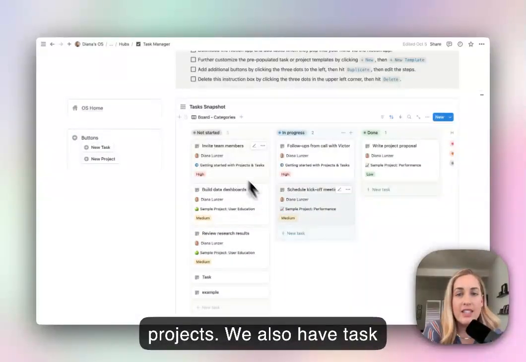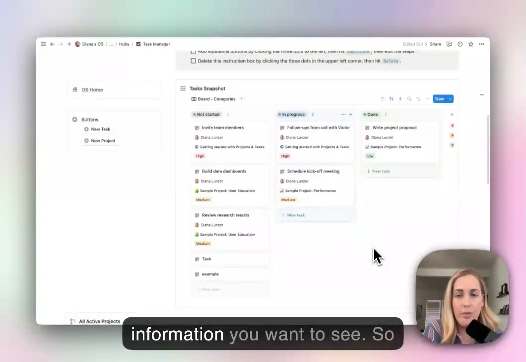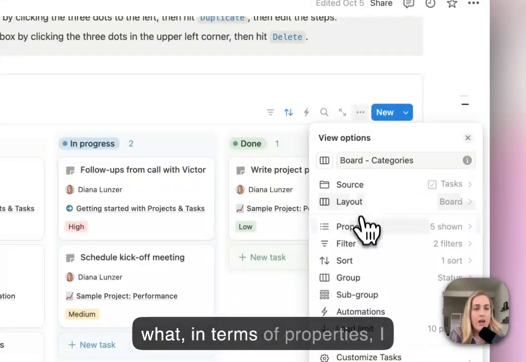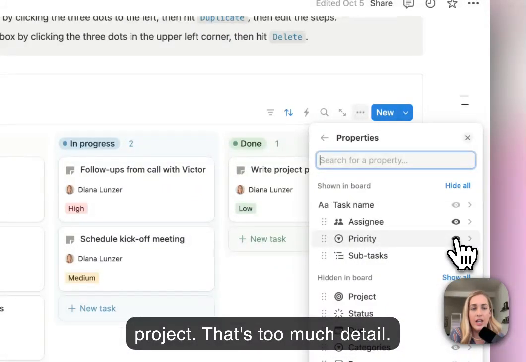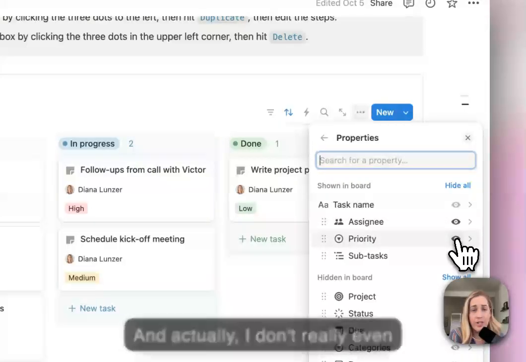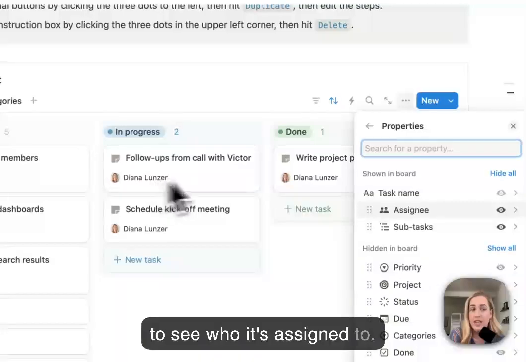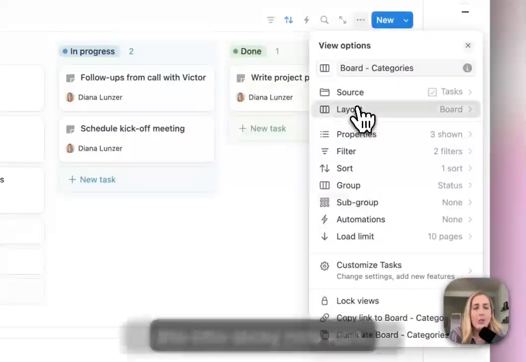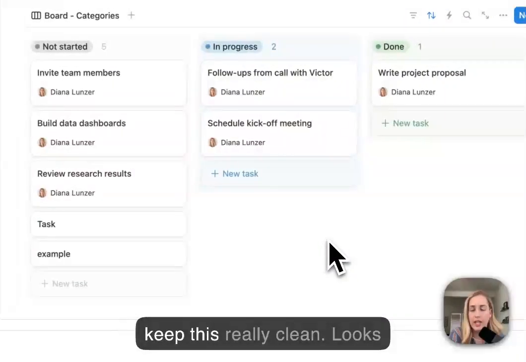We also have Task Snapshot. And again, these views can be totally customized based on the type of information you want to see. So let's say you're like, you know what? In terms of properties, I don't really want to see the project. That's too much detail. And actually, I don't really even want to see the priority. I just want to see the task and I want to see who it's assigned to. And you know what? I don't like this little sticky note icon. That's way too much. Let's take off show page icon. We want to keep this really clean.